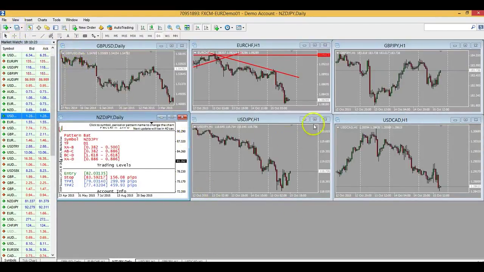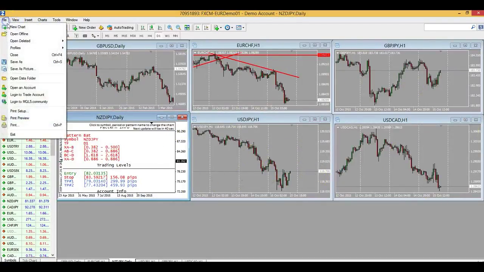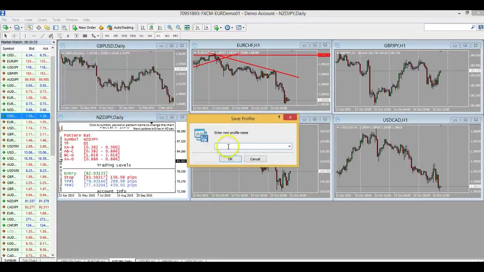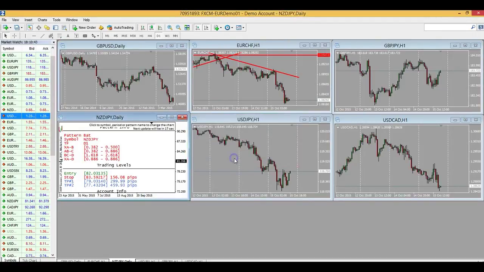Now, a profile is different to a template. A profile is the combination of all these chart setups. So you hit file, profile, save as, let's put clean charts. You hit OK. All right, so once you save it as a profile, this is like your setup.